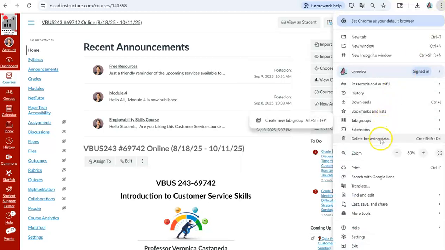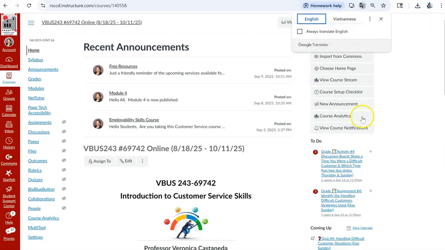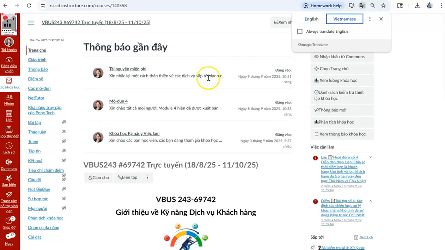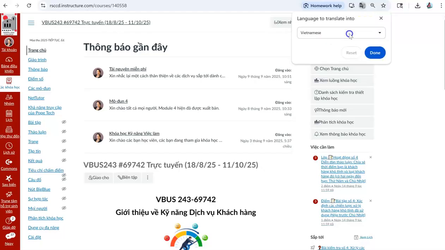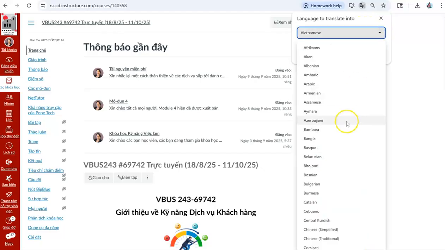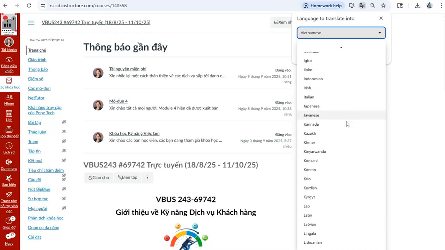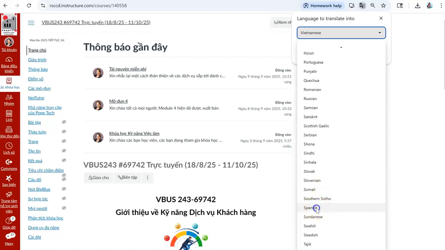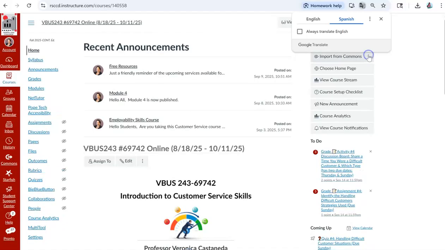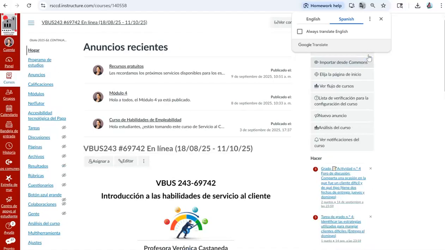If I click there, I go down to translate here, click translate, and at this point I can choose any language. I previously had selected Vietnamese, so if I click Vietnamese, you can see how I've translated the content to Vietnamese. If I click on these three dots, I can choose another language. For example, I will choose Spanish next. I will click on translate, and as you can see, now this is in Spanish.